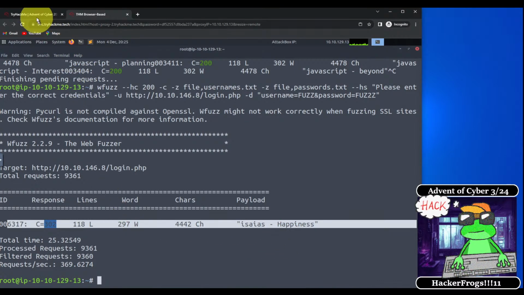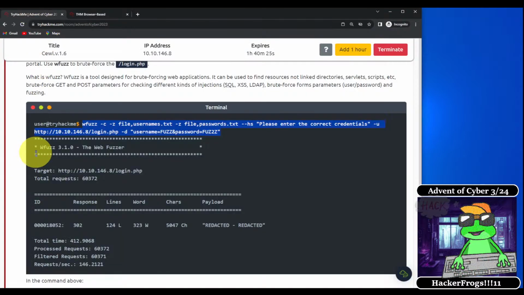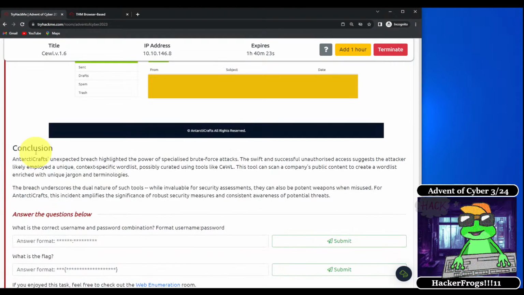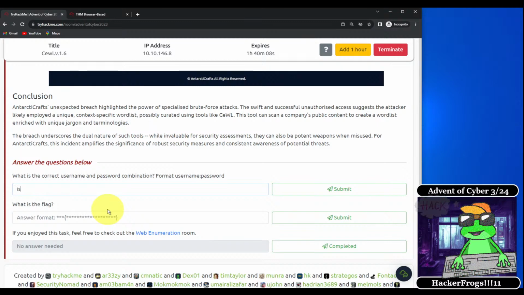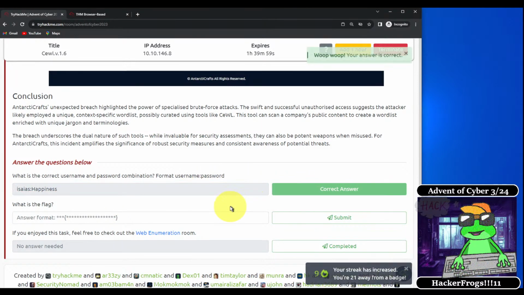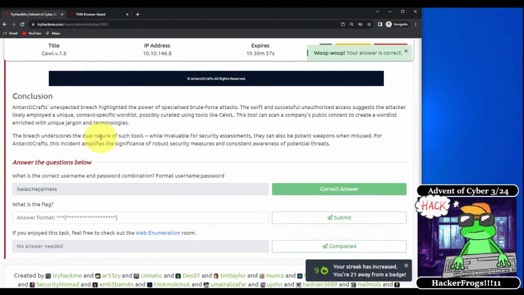So we can go back to our web page here, and go to answering the questions below. What is the correct username and password combination? It's the username, then a colon, then the password. So here it's going to be Isaias, colon, happiness, and then click submit, and that is the correct answer.